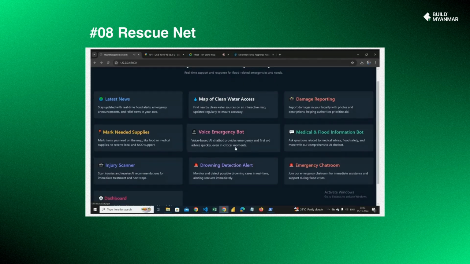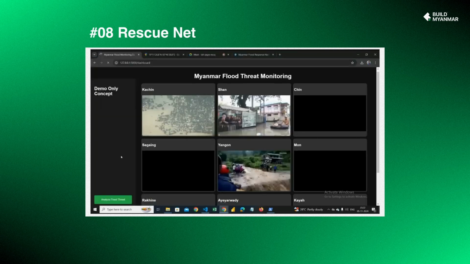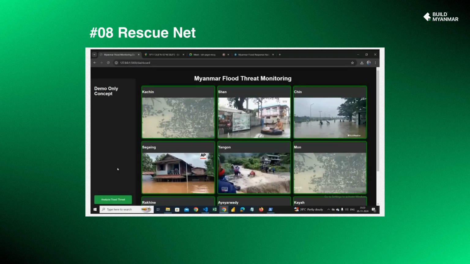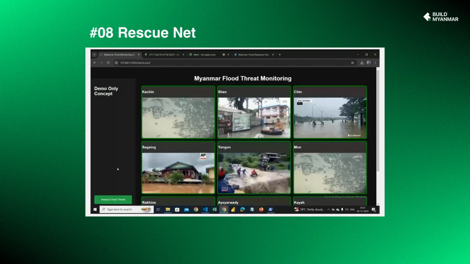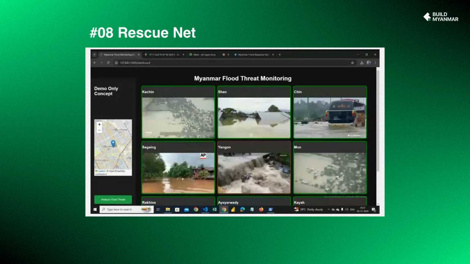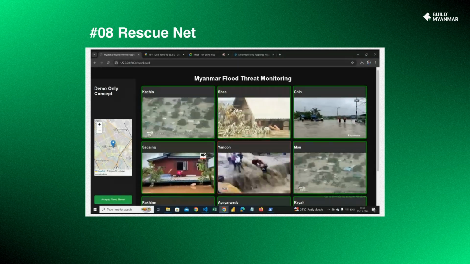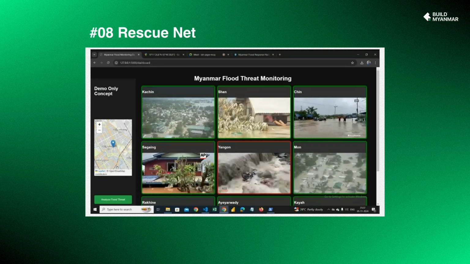Here is our next feature, drowning detection alert. It is to detect drowning people and people who are in emergency situations. It is just a demo concept and is not fully functional. If I click on analyze flood threat, it will analyze the CCTV cameras and return the location of the camera where people are in danger or drowning, etc.